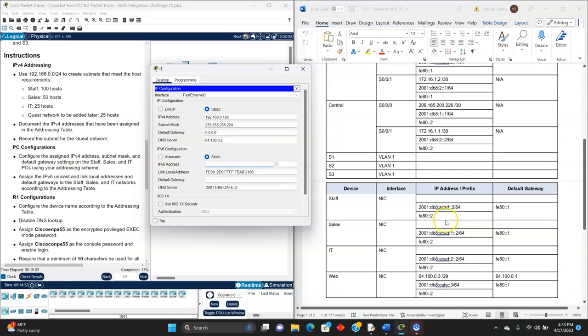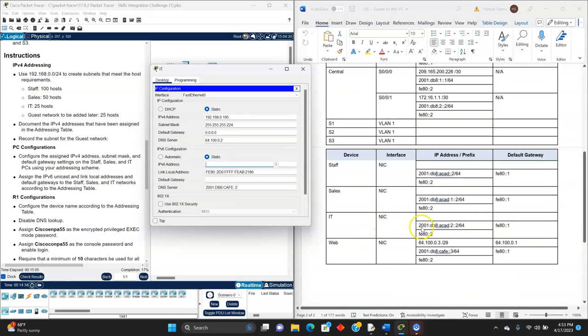The IPv6 address for IT is going to be 2001:DB8:ACAD:2:2/64. All right. I'm going to adjust this one because our link local is right here and our default gateway is right here.